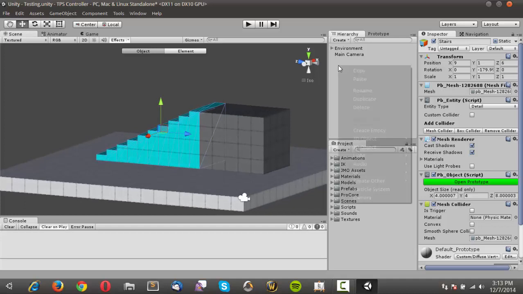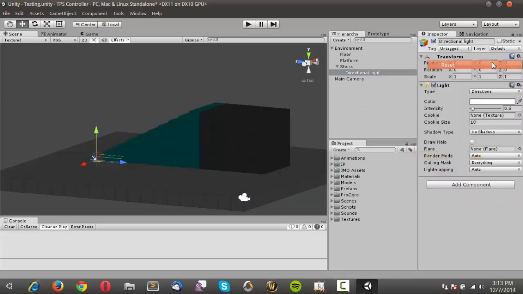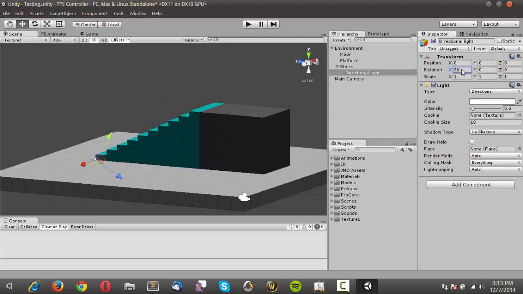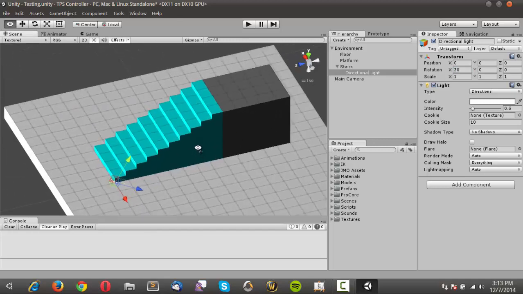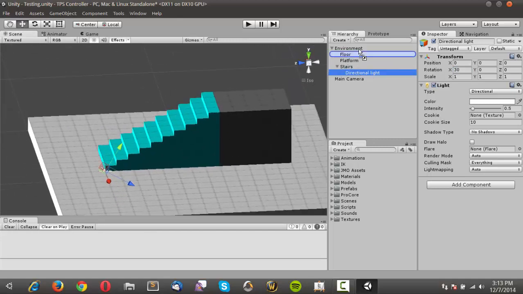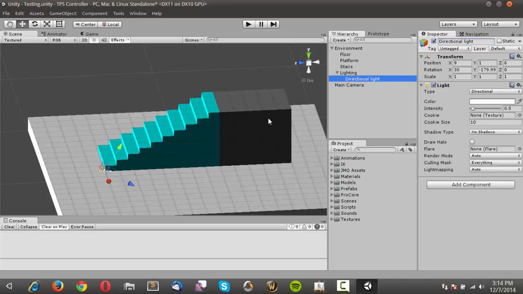Maybe what we'll also want to do is create a light, so I'm going to create a directional light, and I'll zero out its position and change the X rotation to 30. And I do this in pretty much all of my projects, so you can set up whatever lighting apparatus that you want. I'm just going to drop this into environment and keep that right there. And matter of fact, I'm going to create another empty in here, and I'm going to call this lighting, and drag the directional light into the lighting hierarchy.